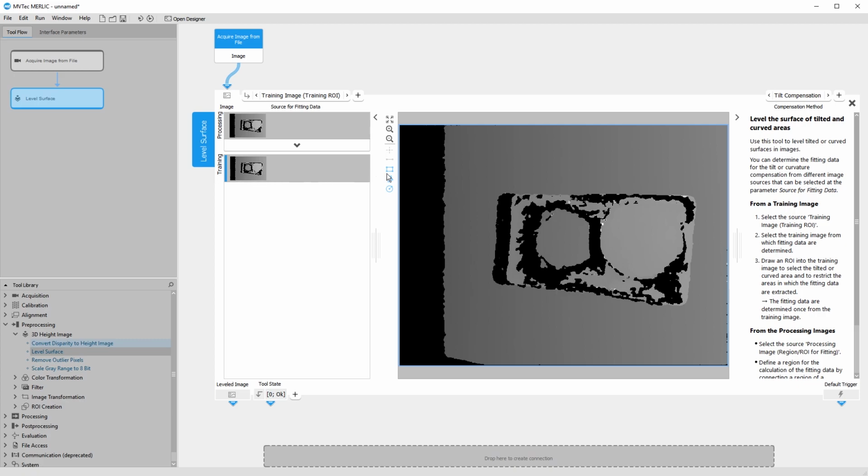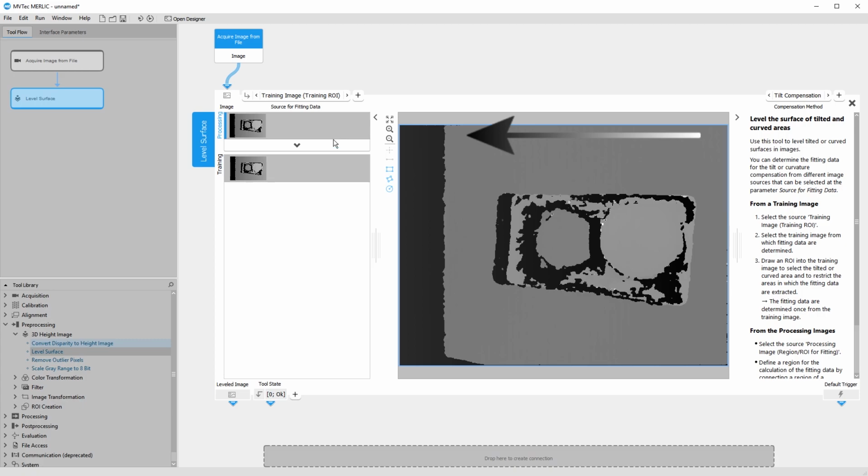In the training mode, we simply draw regions of interest across the tilted surface. Note the gray gradient here. In the processing mode, we can see that this gradient has disappeared. Thus, the surface is now level relative to the image sensor.